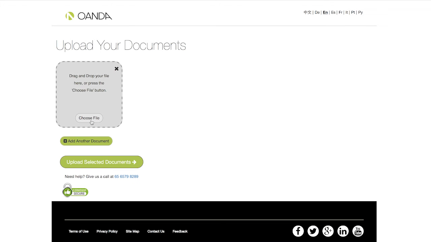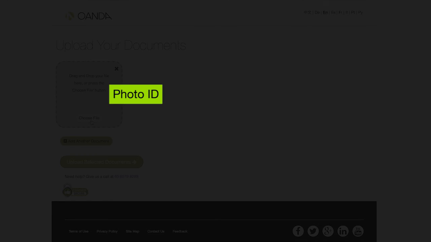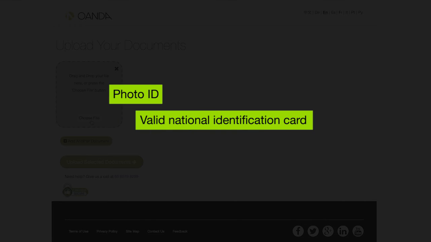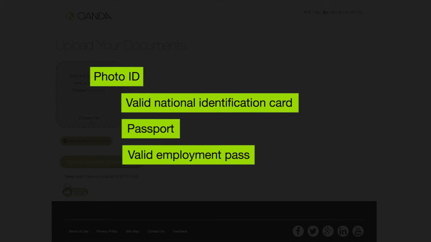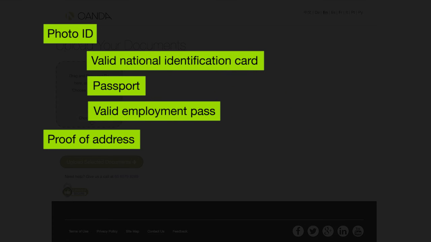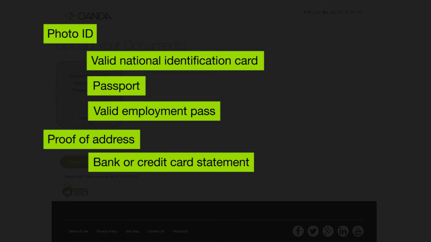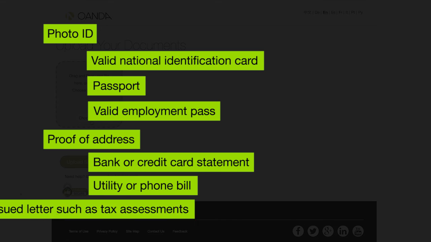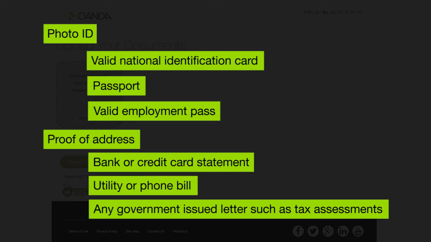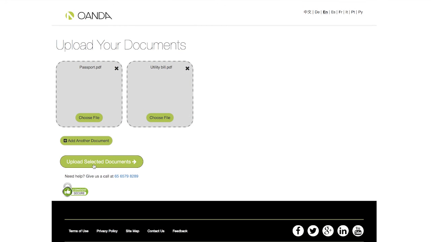You should have these documents up to date. Photo ID: if you have not submitted this or it has expired, please provide an updated one, such as your valid national identification card, your most recent passport, or a valid employment pass. Proof of address issued within the past 6 months. This can be a bank or credit card statement, utility or phone bill, or any government issued letter such as a tax assessment. When you have finished uploading all your documents, click on Upload Selected Documents.